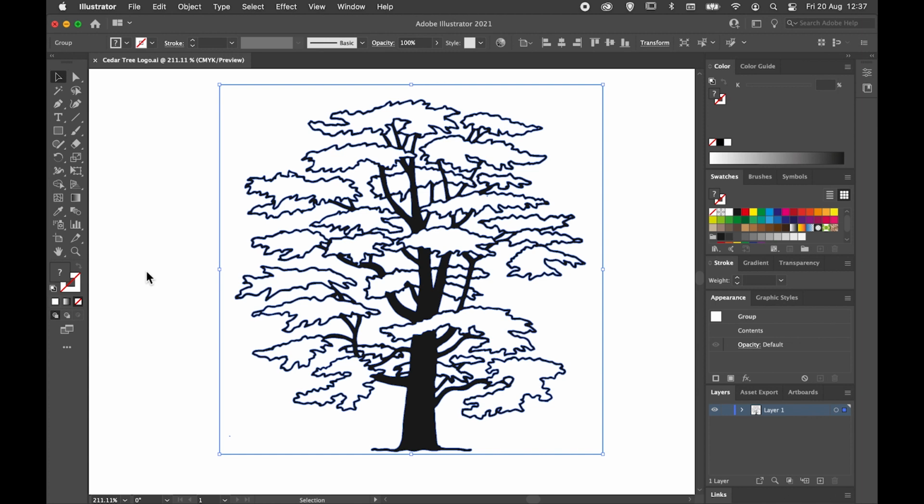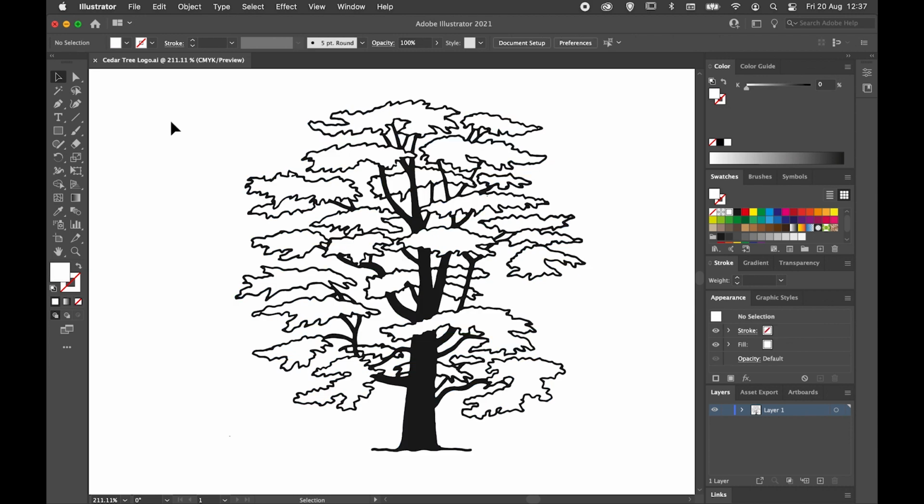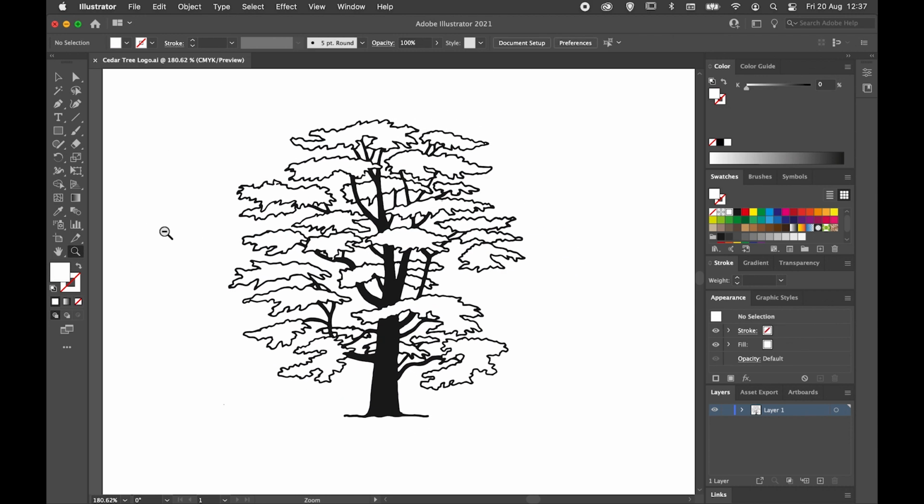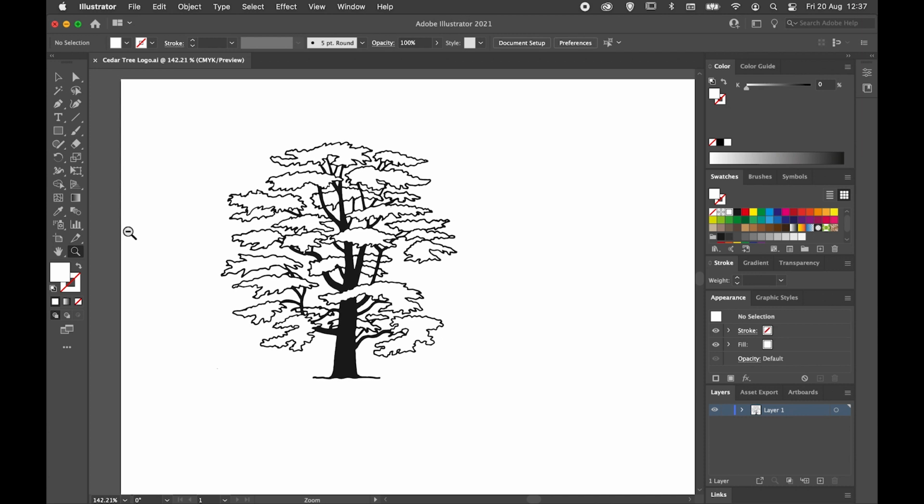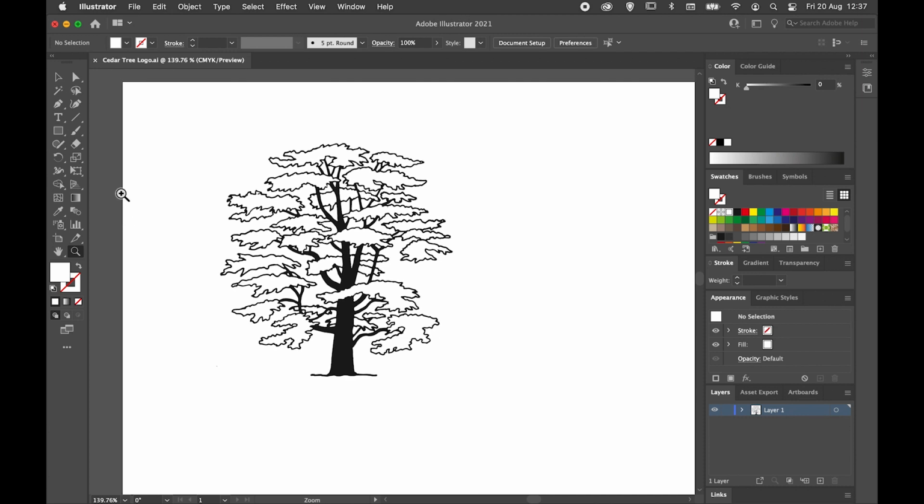Having traced my image, I'm going to use my selection tool and click in white space so nothing is selected. I'm just going to make my image a little bit smaller because I want to explain a little bit more about what's actually happened when we've traced our image. I'm going to select the Direct Selection tool.